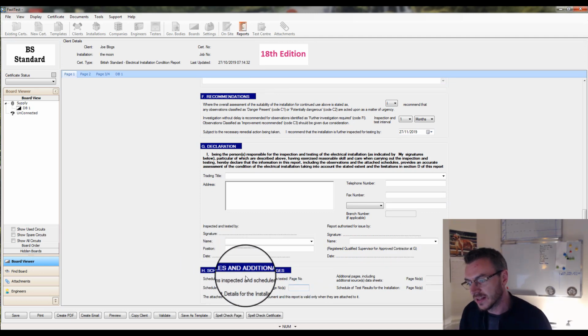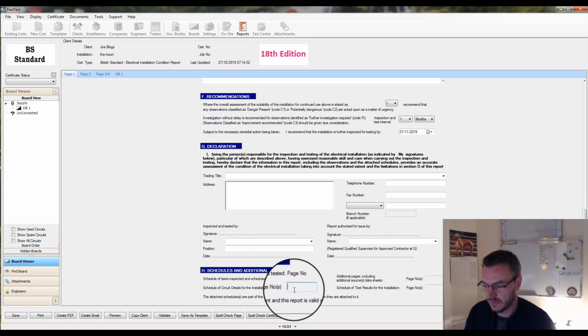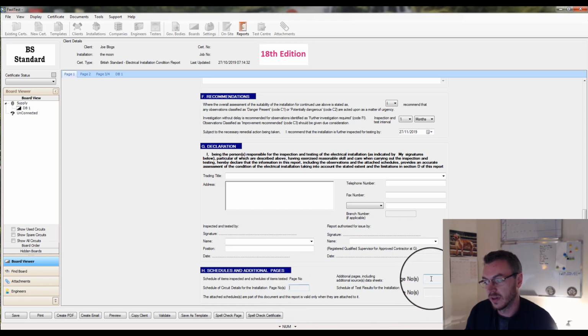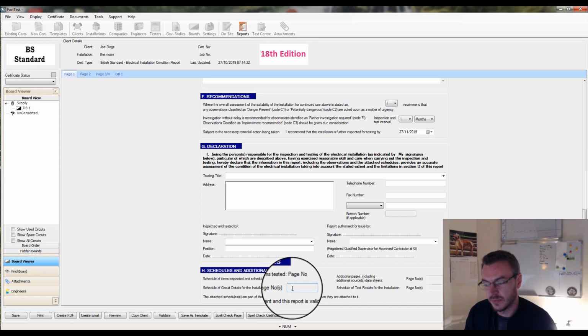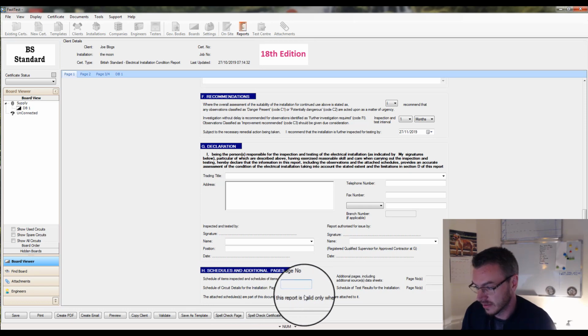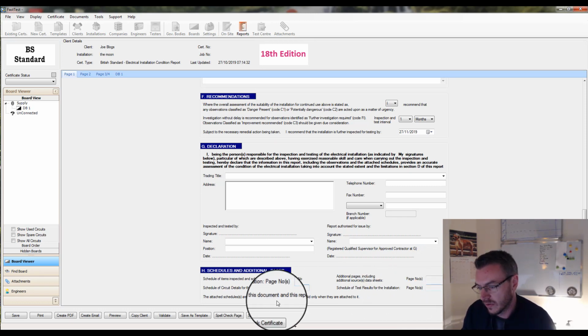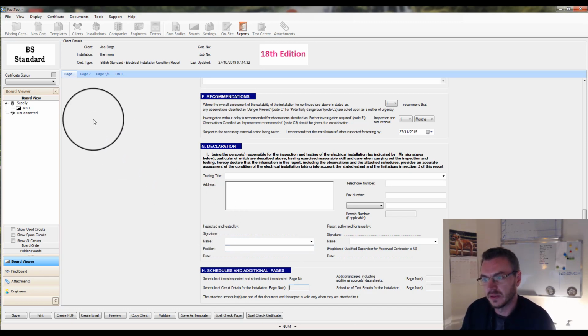Section H, schedule and additional pages. This is quite an important section. It may be easily overlooked, but this is where you identify the amount of pages you have in your report, which is very beneficial if you ever get a report and you feel there may be some pages missing. You can check this section and that would confirm or deny your thoughts. So it is important to note how many you have of each of these things: the schedule of circuit details of the installation, additional pages including additional sources of data sheets, and the schedule of test results of installations. You quantify each in this section. So that's page 1. On to page 2.